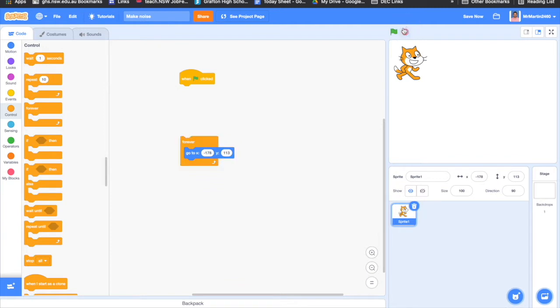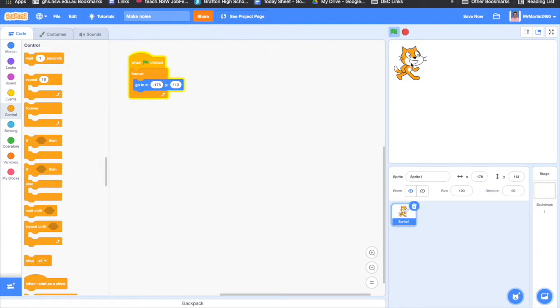I'll show you the opposite. If I don't do that, wherever I leave him, he's going to stay. So we'll put that back together. We'll click flag.